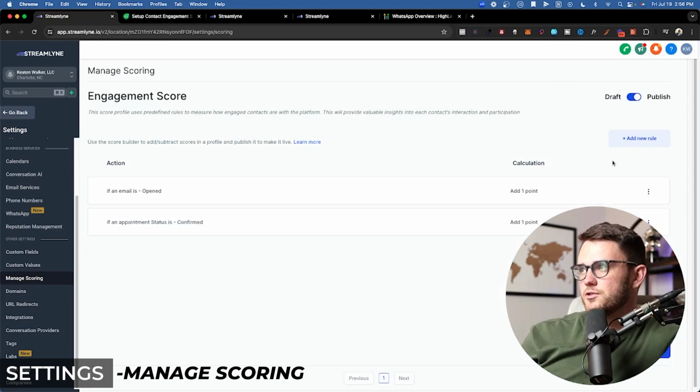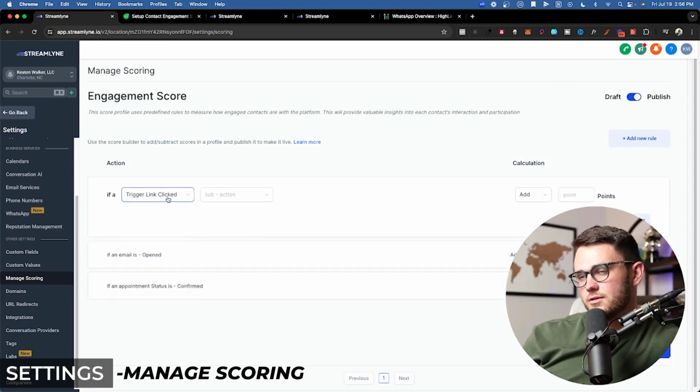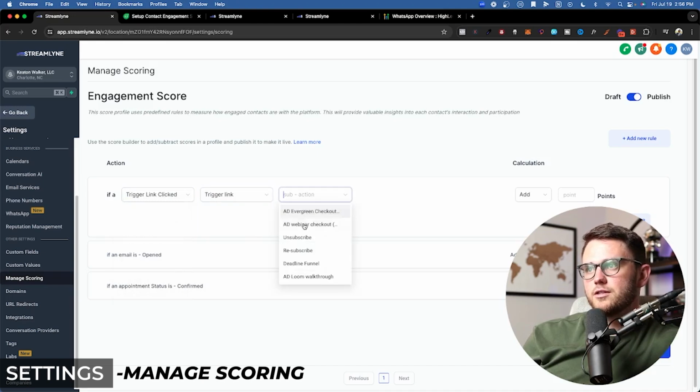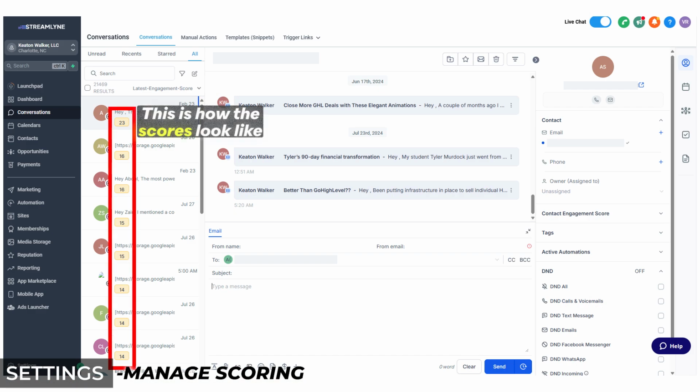When it comes to adding rules, it's pretty straightforward. You just put this here. You say, let's, for example, do trigger links, which I showed you earlier, very powerful. They've clicked a specific trigger link, which is watching like this Loom walkthrough of your course. Then you come in and you add, let's say, 2 points to that. It should be noted that you can also subtract a number of points based on them unsubscribing or doing some other sort of negative action. But once you hit save, these will start to update the lead scores of everyone inside of the CRM, which is pretty freaking awesome.